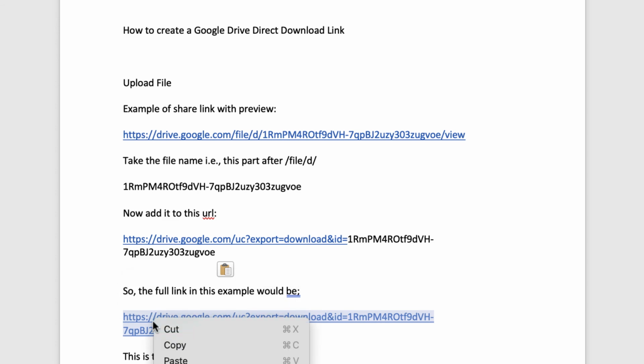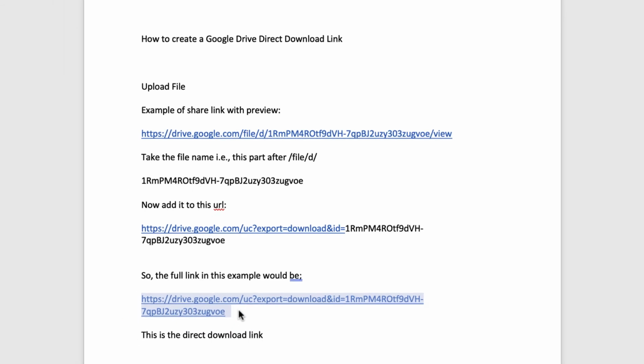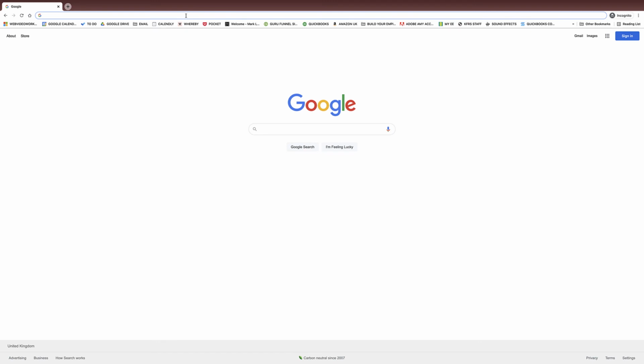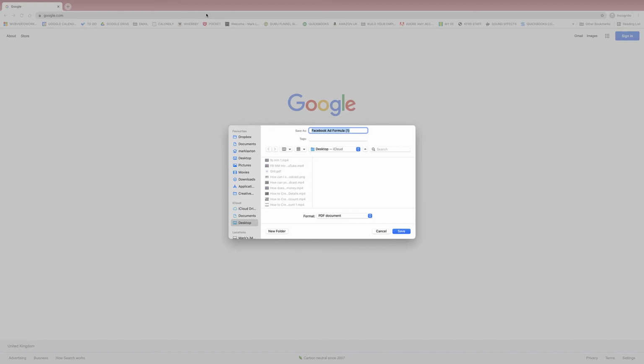So if I copy this now, and I'll go back over to the browser, and now when I paste that into the top address bar and hit enter, then you'll see this box pop up and I can click save and download that file straight to my computer. And that's how to create a Google Drive direct download link.